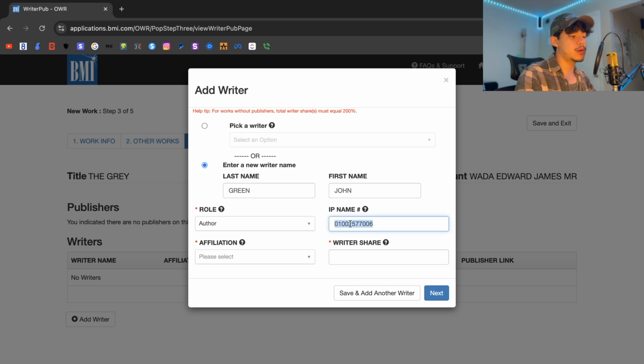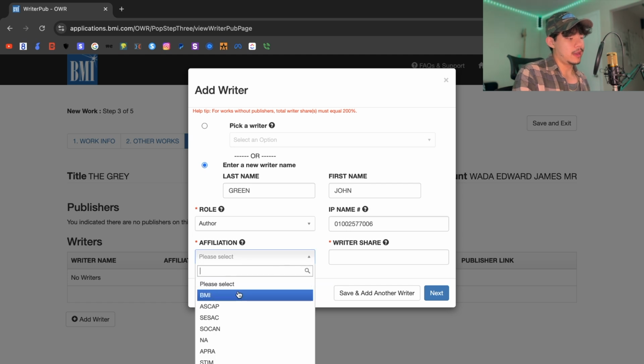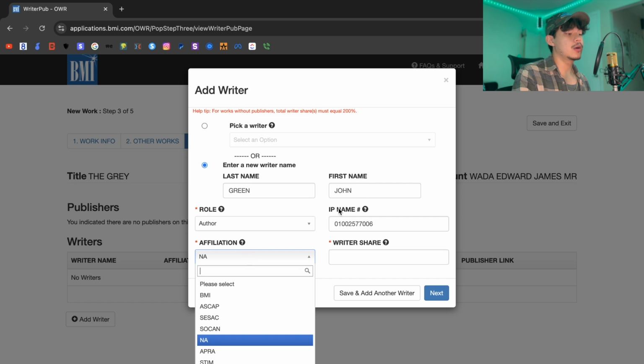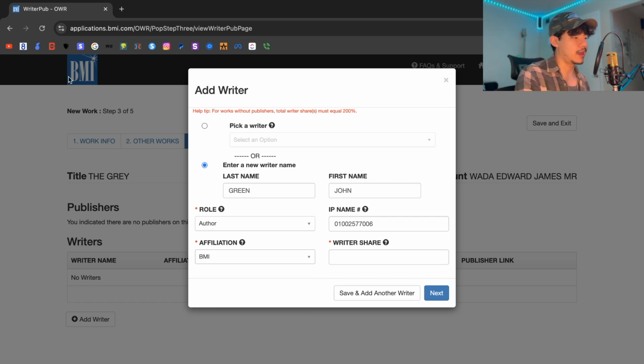This is super important, especially when you're working with somebody for a long time, multiple times. This is how they're going to get paid, right? You need to make sure that their IP number is in there. Now, if you don't know it, just leave it blank for now, and then you can put NA as you don't know. But let's say I know John and I know his IP number and he has a BMI account. So this is what I do for him.